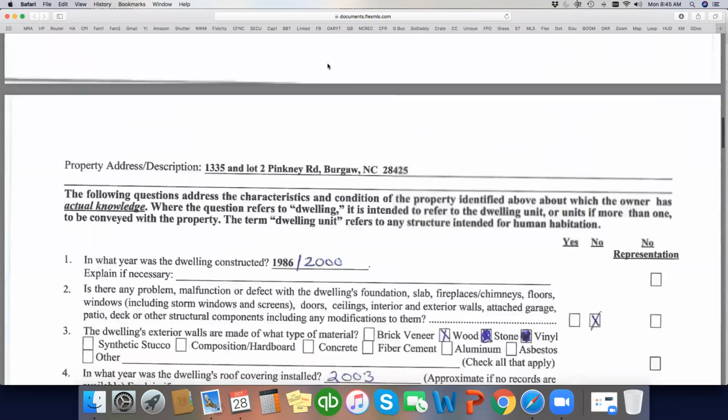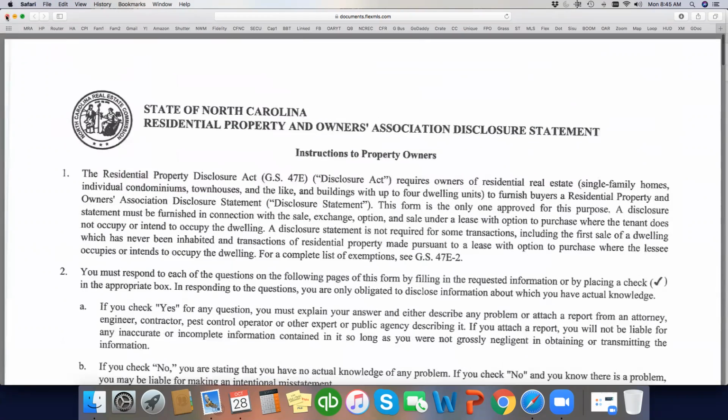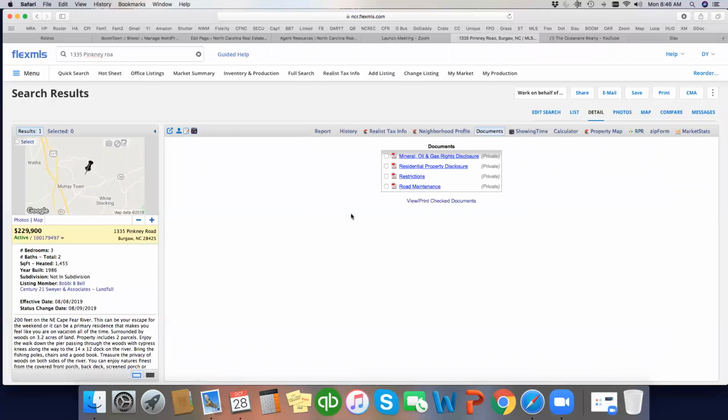So you're always going to want to print and take this so you can tell your client everything you can about the property. Remember, our goal is to give our clients the information they need to make an informed decision, right? They can't do that if we don't bring them the information. So make sure you take this with you to every showing.